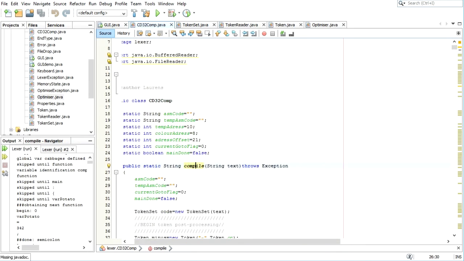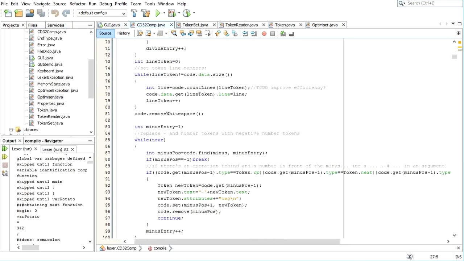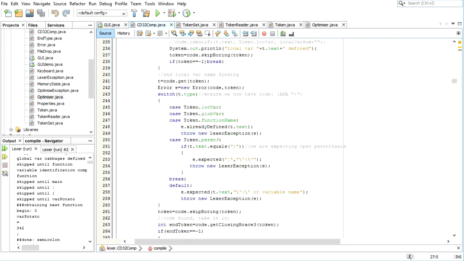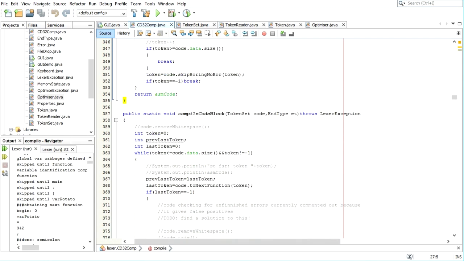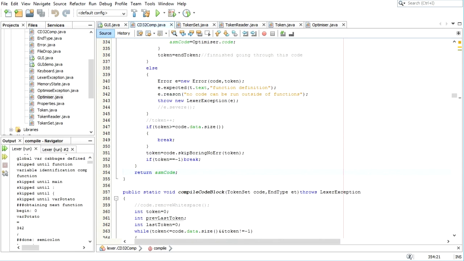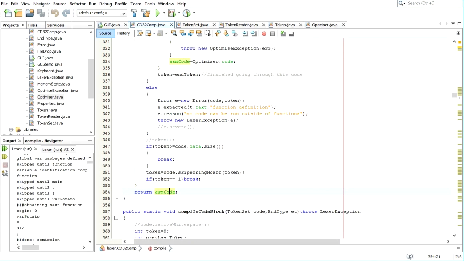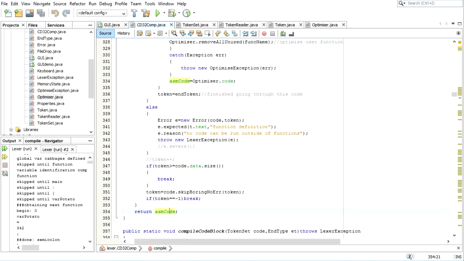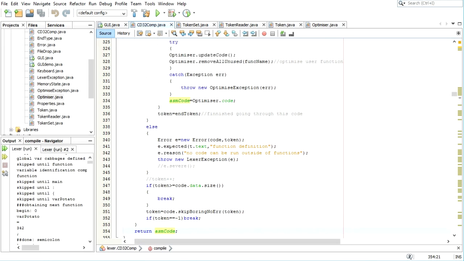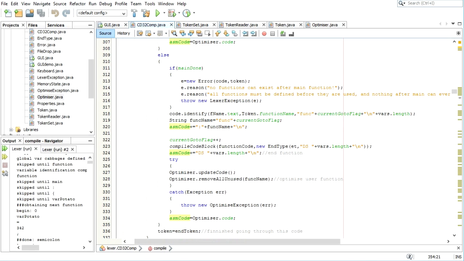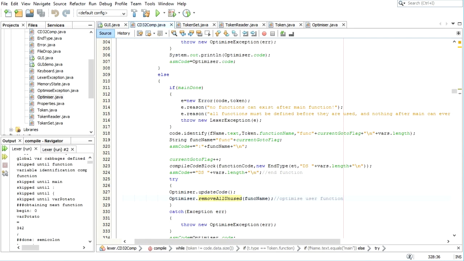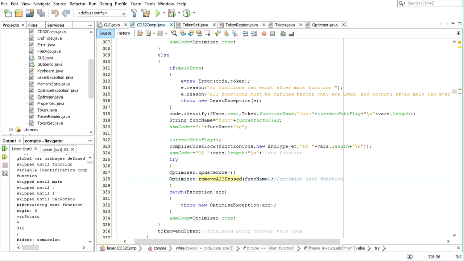Where is my compile function? Where's this end? Let's see here. Over here. That returns the assembly code. Let's see. I think we might do the here we are. Here we call the optimizer. We do it after every function, it would seem.